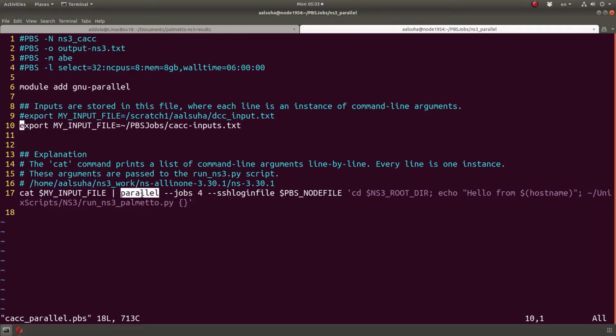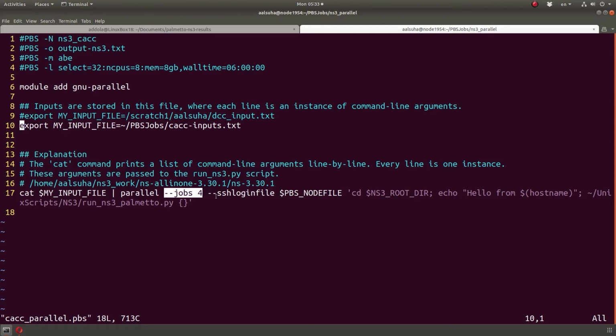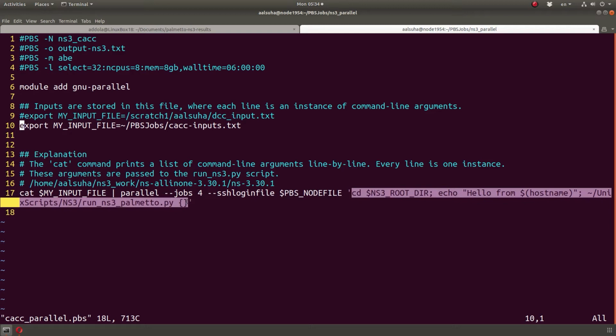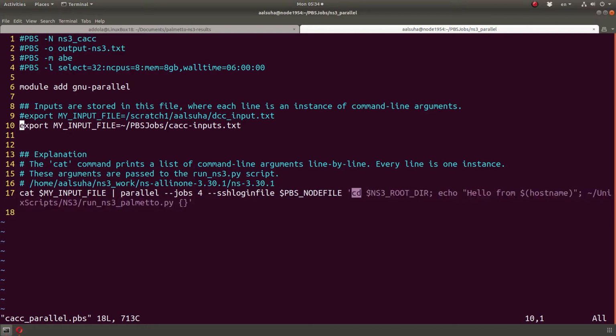And we feed this to GNU parallel. I'm specifying that I want 4 jobs. So for each node, I want 4 jobs to run at the same time, right? I have to specify this SSH login file, PBS node file, although you don't have to define this. And then what to do in each machine. So what do I do in each machine? I basically change directory into my NS3 root directory and echo hello from host name. I use this for debugging.